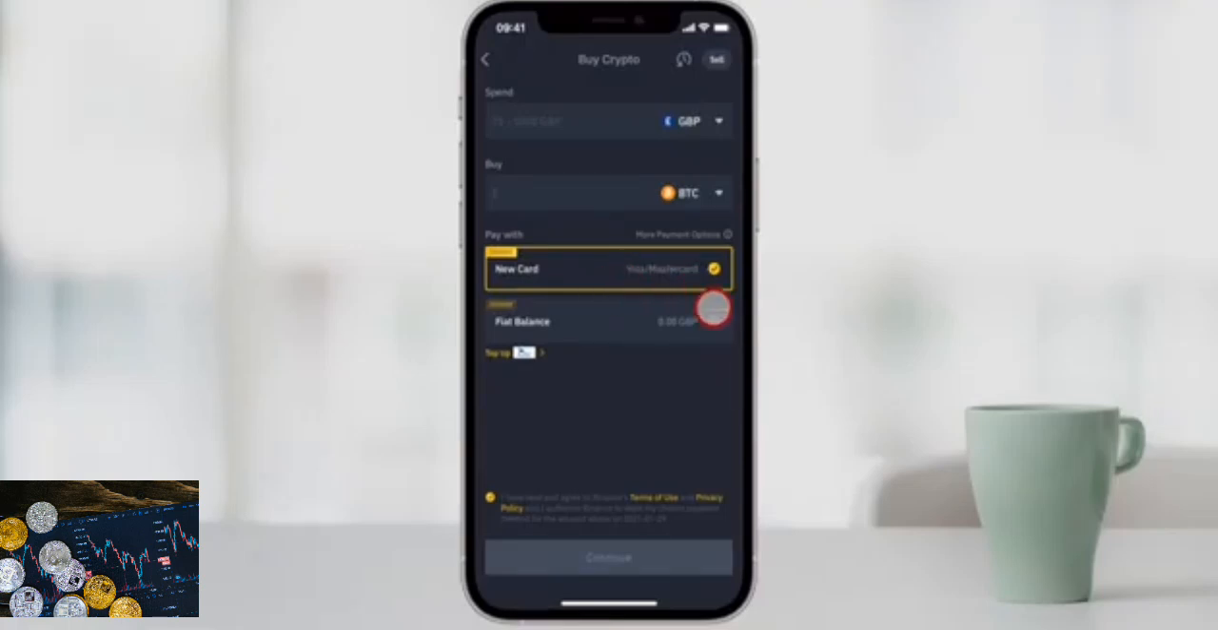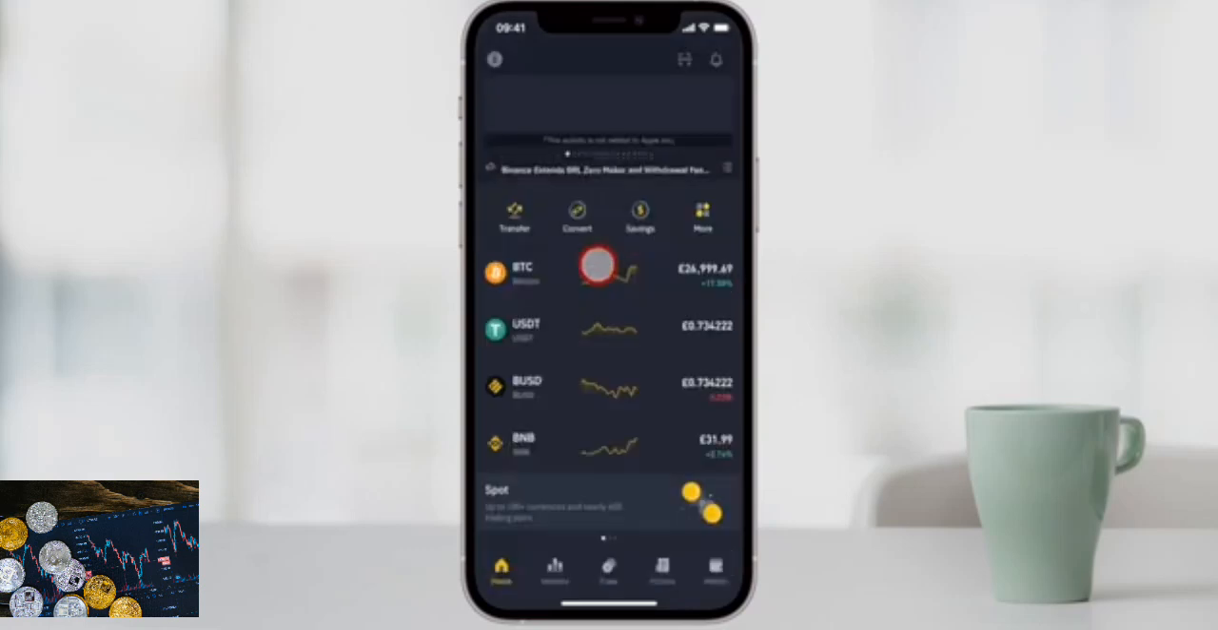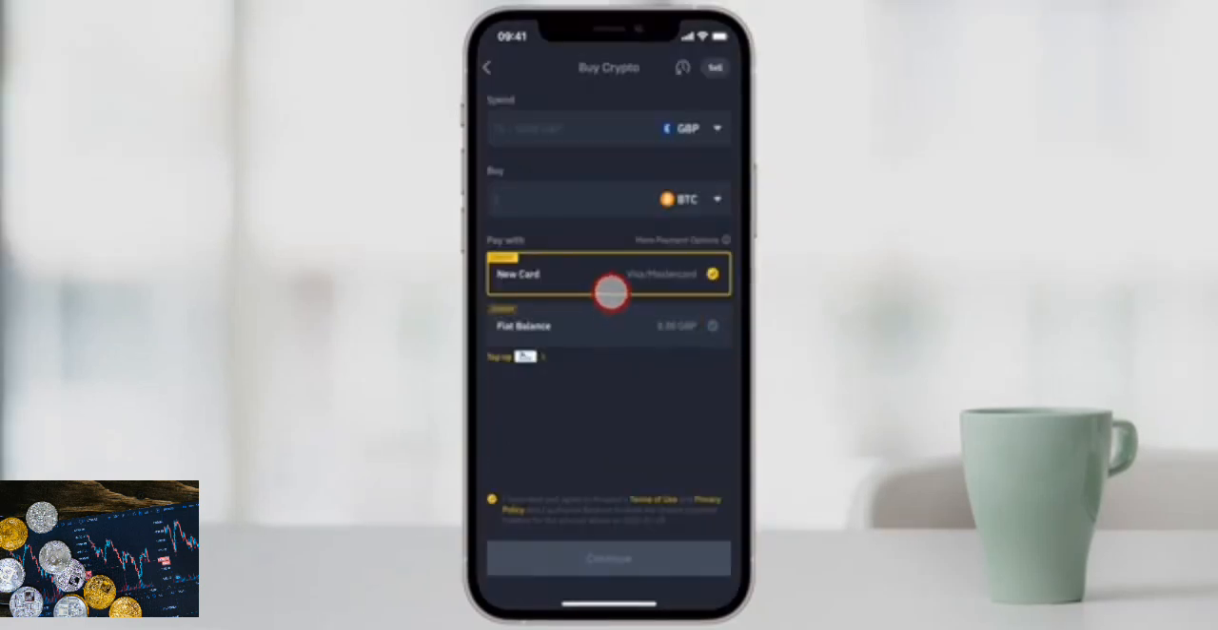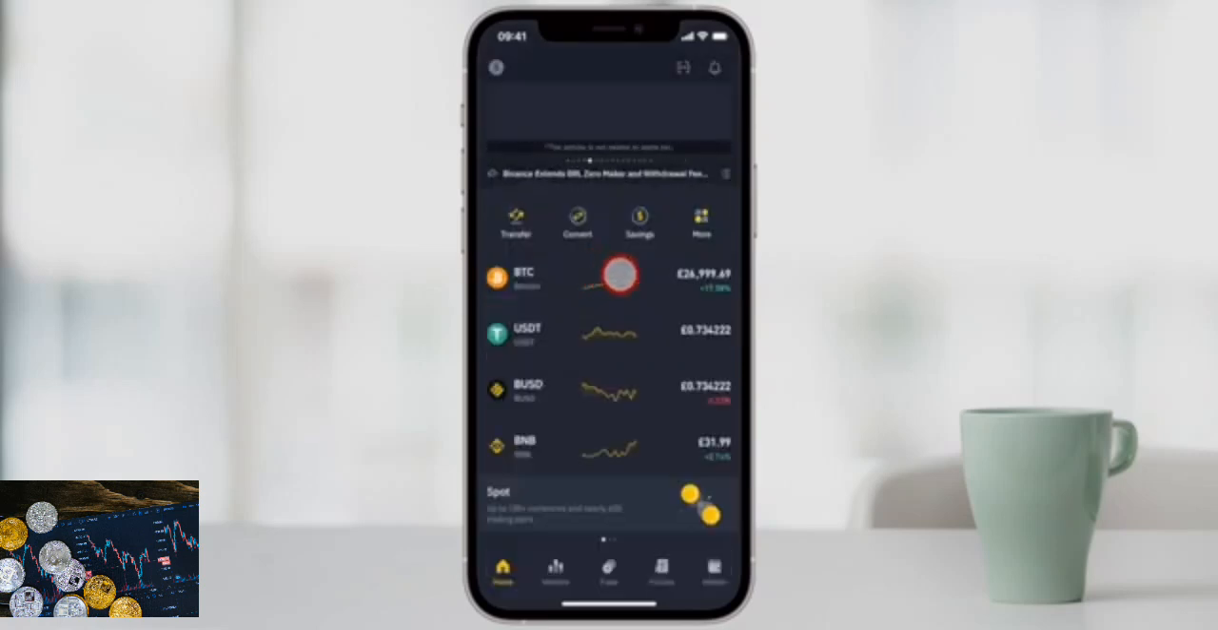This one is how to buy Bitcoin on the Binance smartphone app. I'm going to go through setting up an account with Binance, all the information that you need to give Binance to get your account up and running. Then I'm going to go through two ways to buy Bitcoin and other cryptocurrencies on Binance.